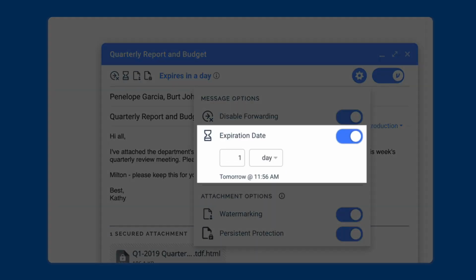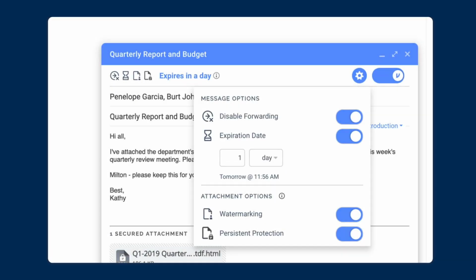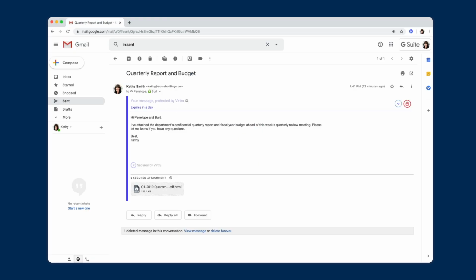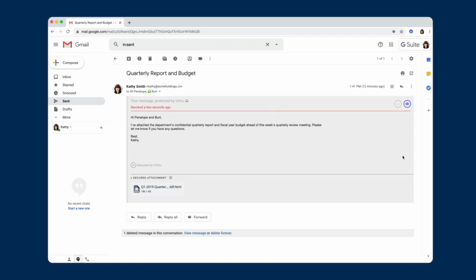The recipient's access expires after the sender's expiration date has passed. Senders can change expiration date at any time or revoke access immediately.